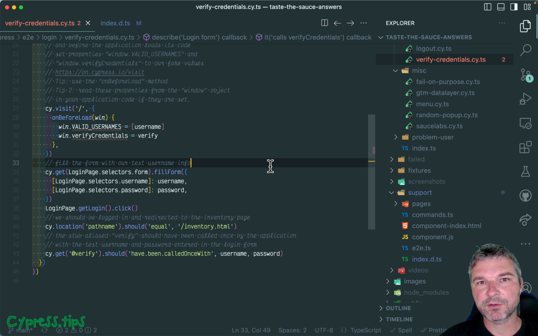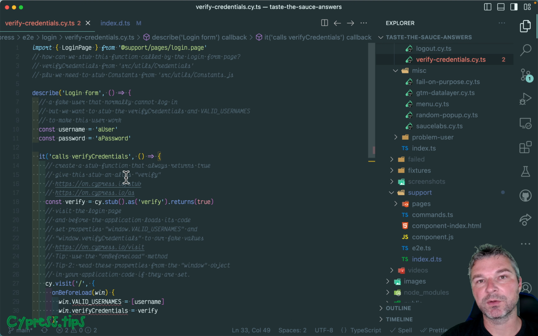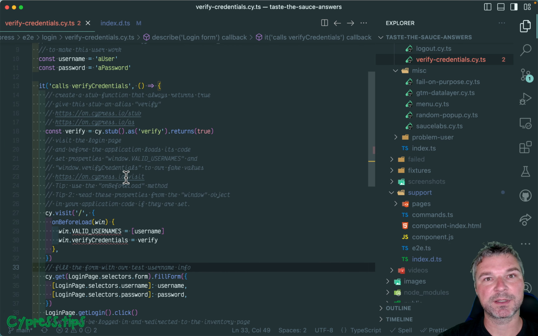I want to show a trick or a tip that I use a lot because in most of my tests or most of my projects, I do put something or I do read something from the application window object. Remember, in Cypress, the specs execute in one window, in one iframe, and the application executes in a separate iframe with its own window object.